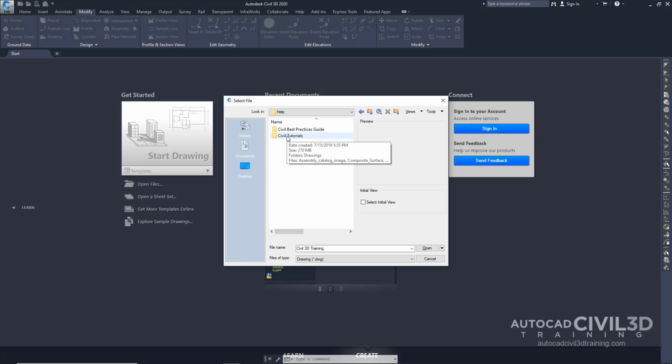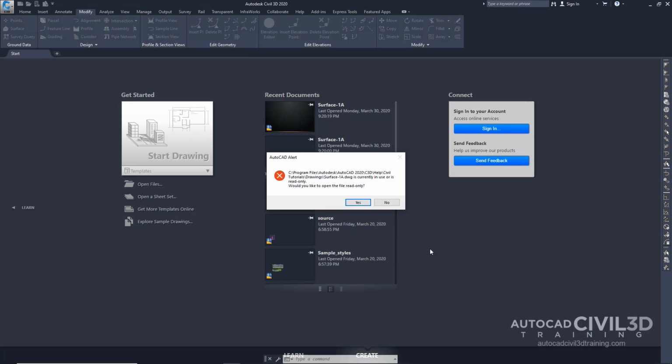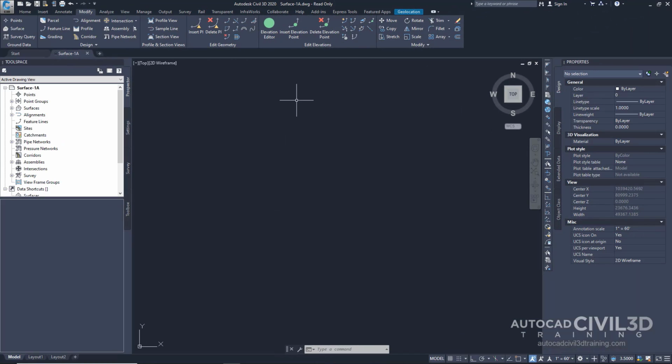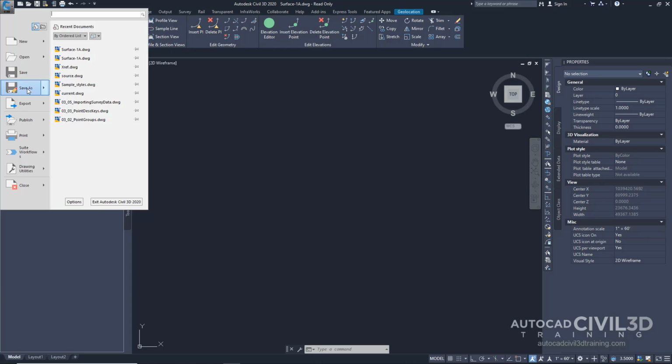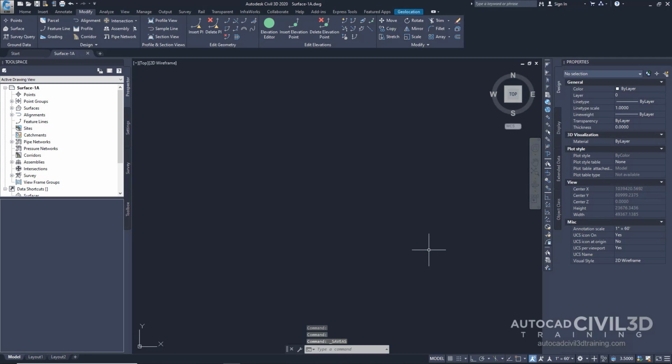So go ahead and click on Civil Tutorials, Drawings, and we're going to browse for the Surface Tutorials. And I want Surface 1A. Go ahead and click Open. Click Yes to open in read-only. Now since this drawing is currently in read-only, I'd like to go ahead and save a copy to my desktop. Go ahead and click Save.